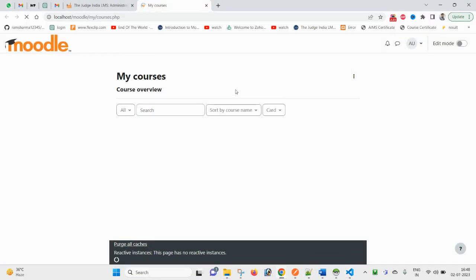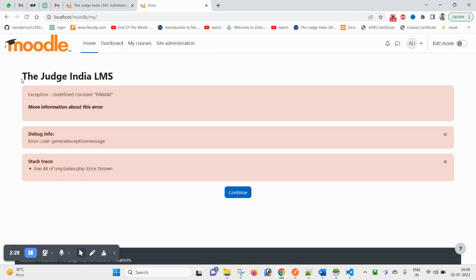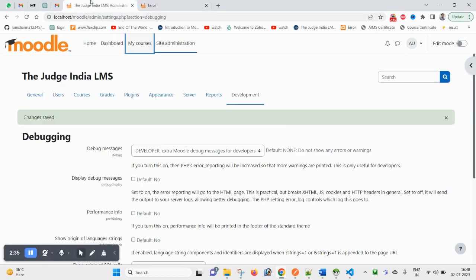I am going to refresh this page, and again coming to the index page. So this is the message. That was inside my index.php. So this is the error message basically showing.